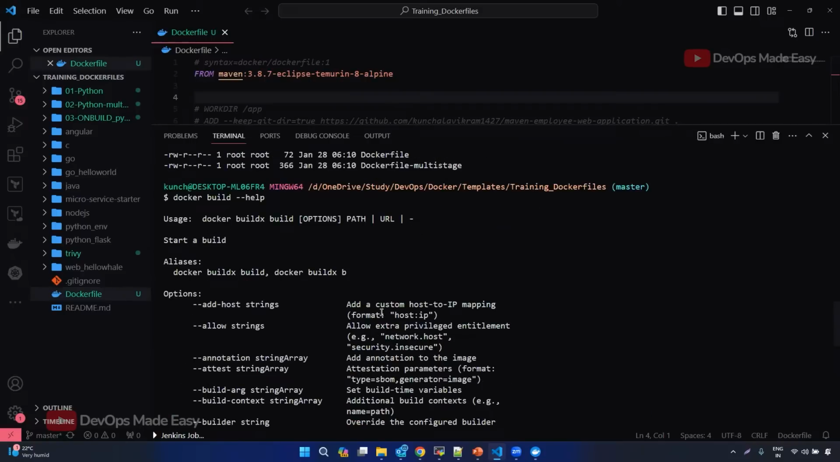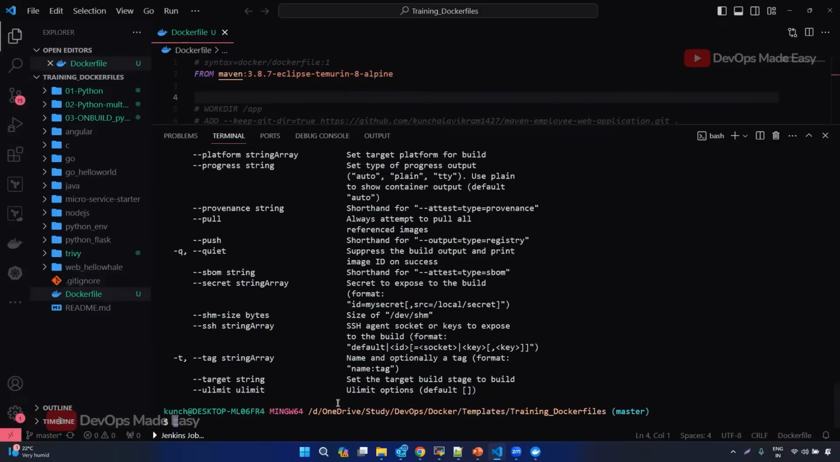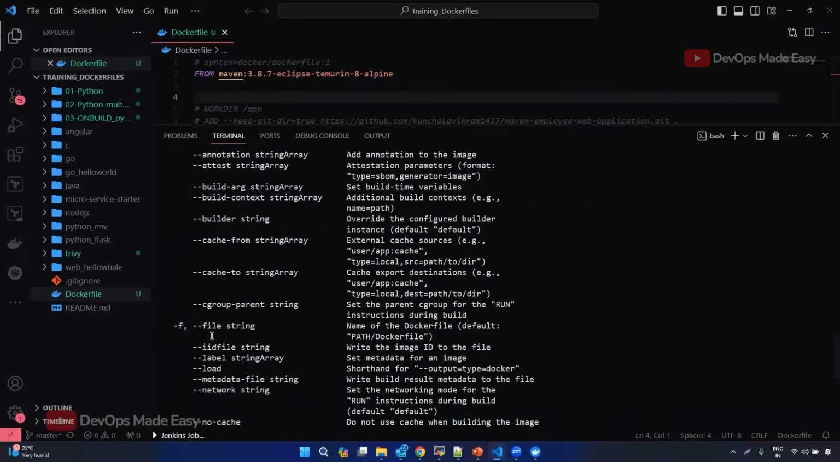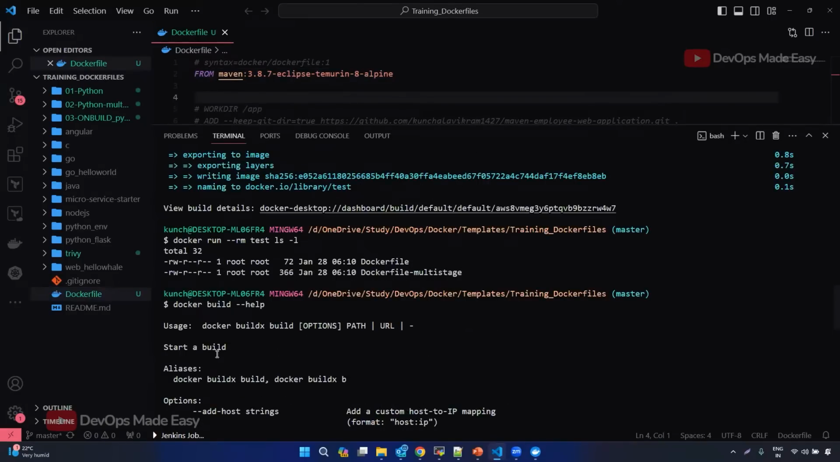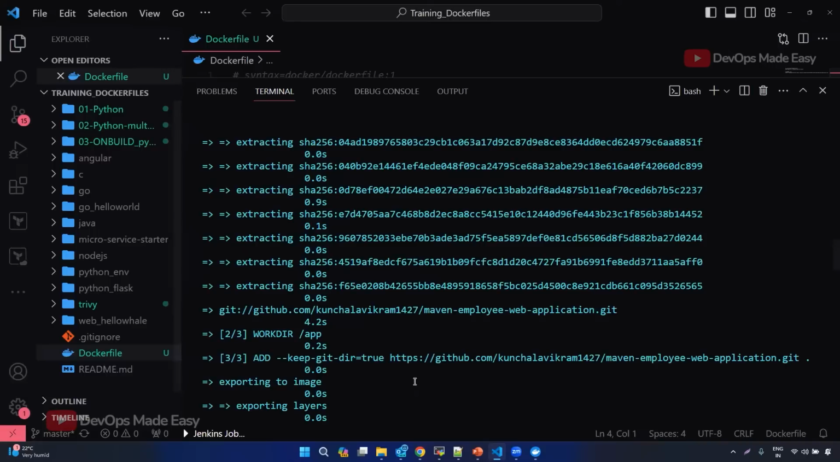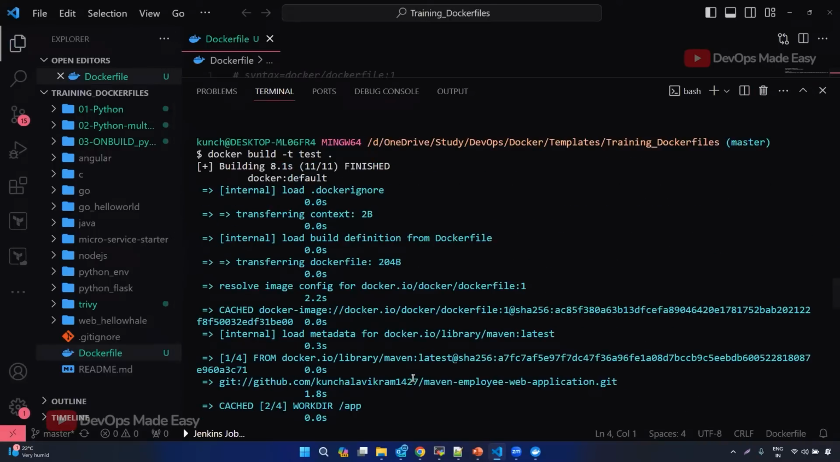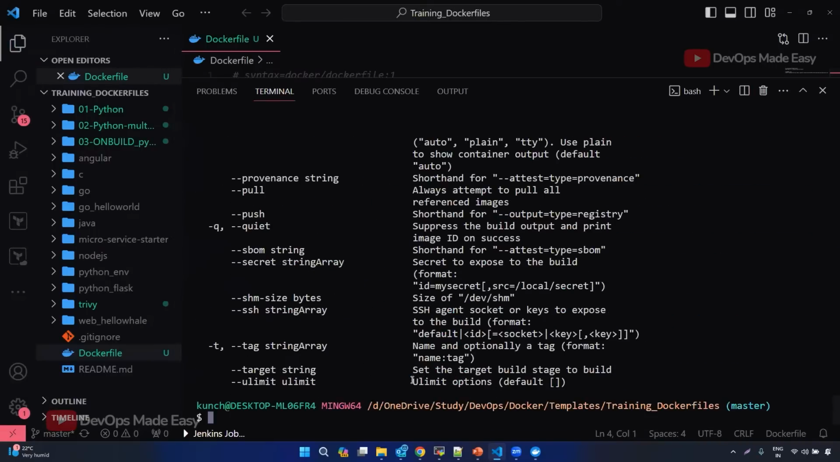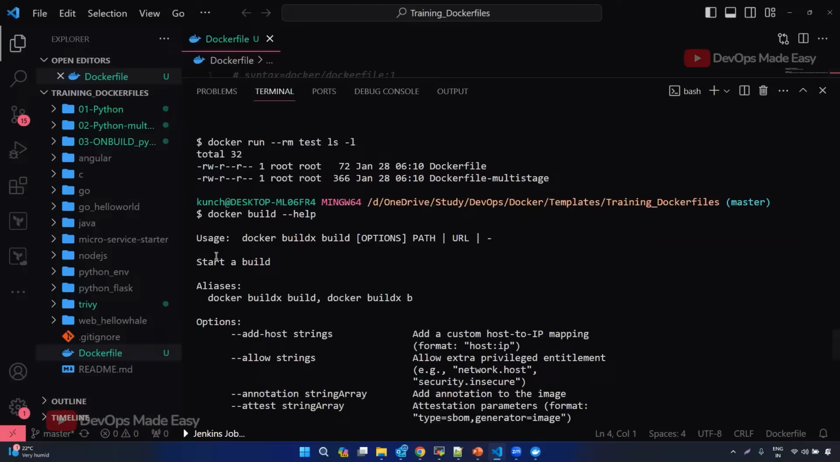Okay, so you can pass a lot of arguments, a lot of flags. And also, if you look at this usage, it says docker buildx build. So when I just said build, why is it including buildx, right?